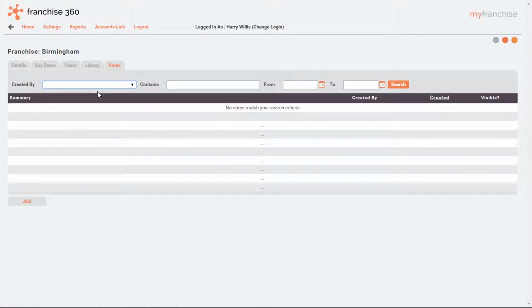So that basically covers the tabs that you have available in the Franchises module, and we'll go back to the home page and look at some of the other functionality available.